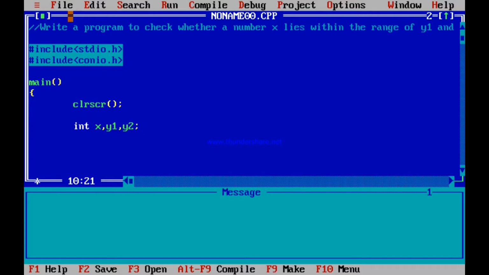Now I have to check whether the value of this variable x, which is entered, is within the range of y1 and y2, that is, whether it is falling within this range. Let me go for an example. Suppose x has been entered as 45, y1 has been entered as 30 and y2 has been entered as 65. So x is 45, and definitely it falls within the range of y1 and y2. So I can definitely say that yes, x is falling within y1 and y2.